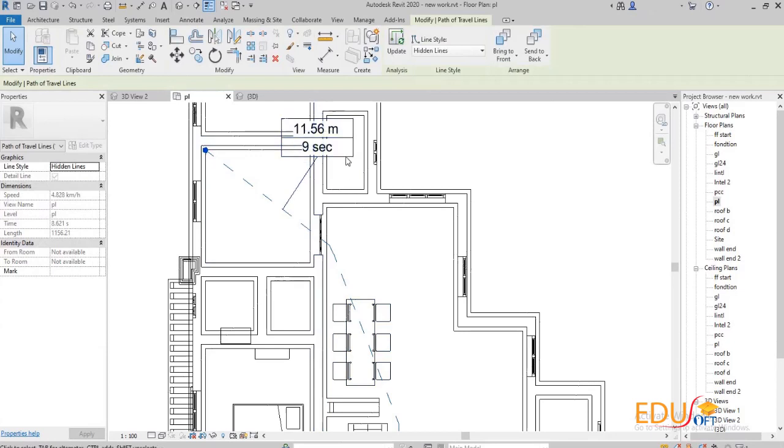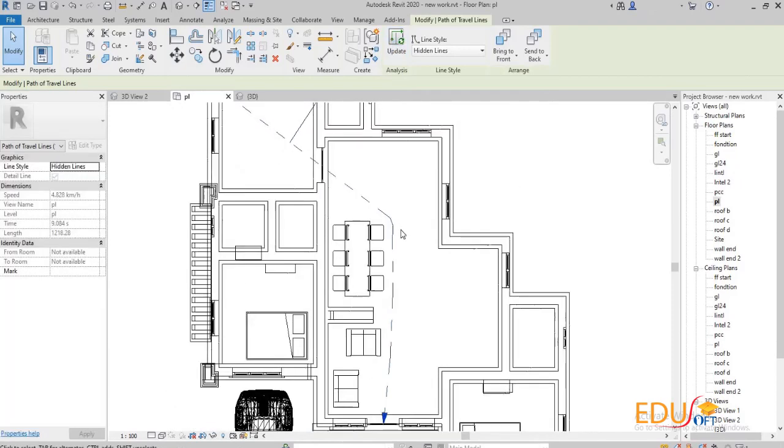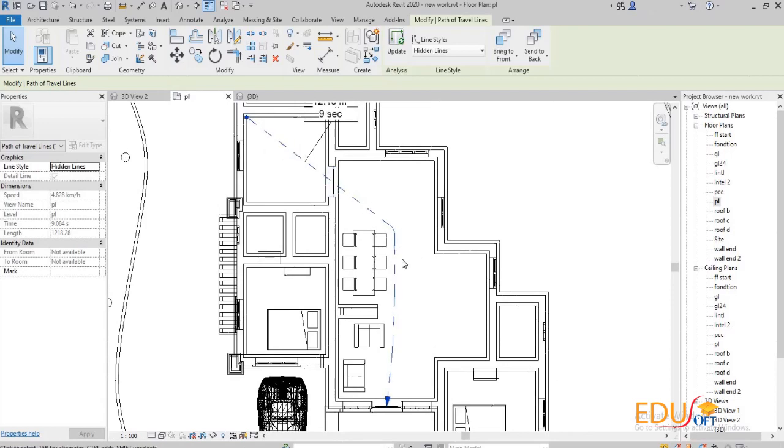For updating, just select the path of travel and you can see an Update button at the top. Just click on it. Now we get a new path of travel of 12.18 meters length and the same 9 seconds for traveling that distance.